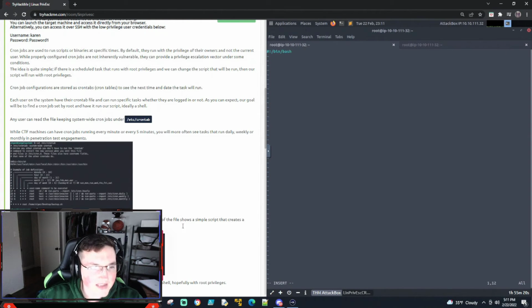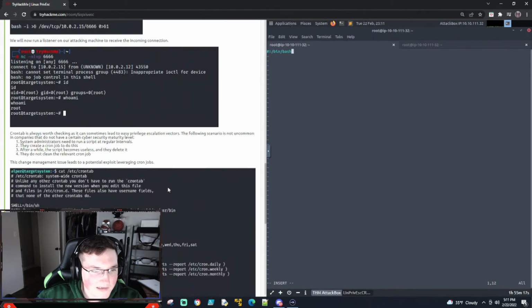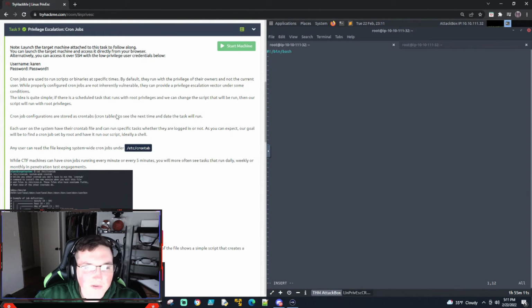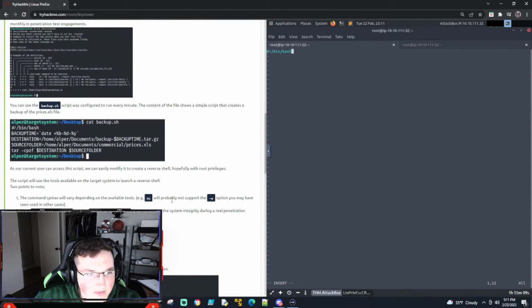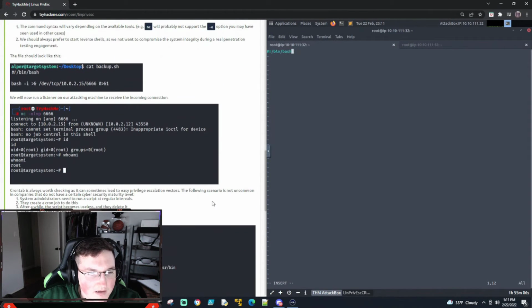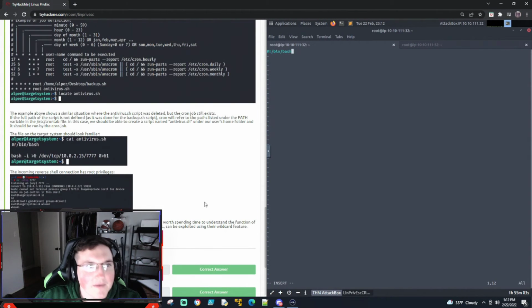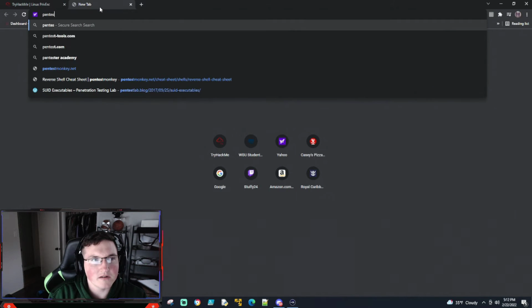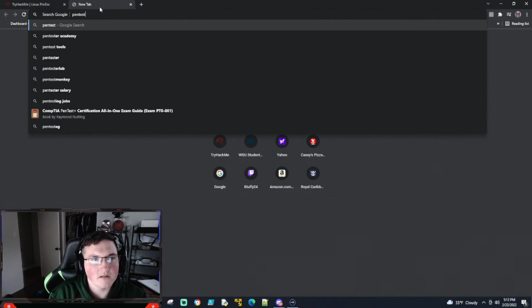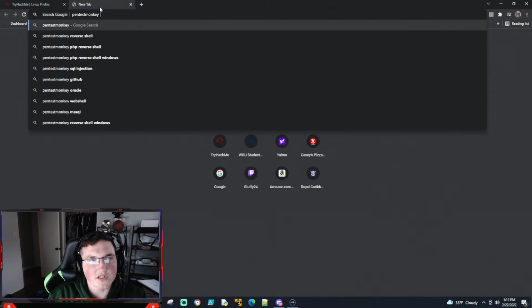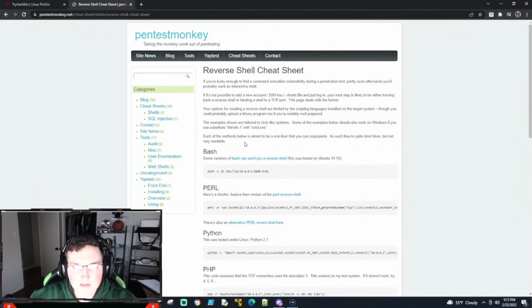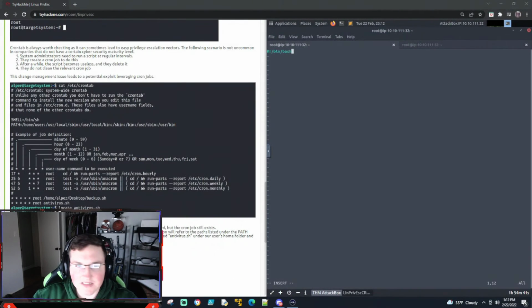If I remember correctly, they give you somewhere where this script exists. Maybe not. But anyway, if you're wondering, you can go to Pentest Monkey and look up reverse shell. These are great resources. Here's what we're going to run: the bash one, and that's all it is. It's that simple. Now I've got to bring it over here so I can type it.